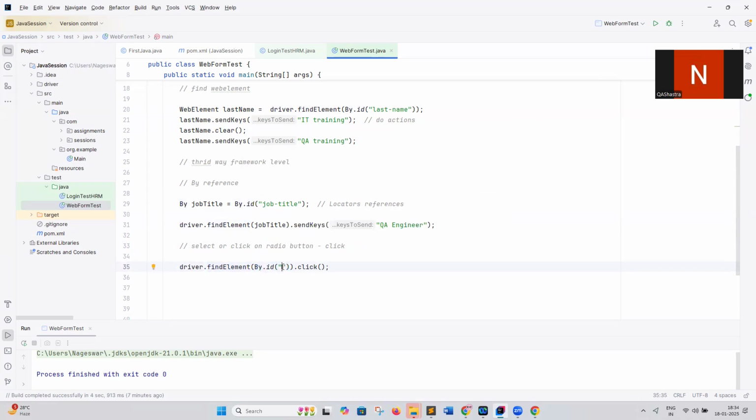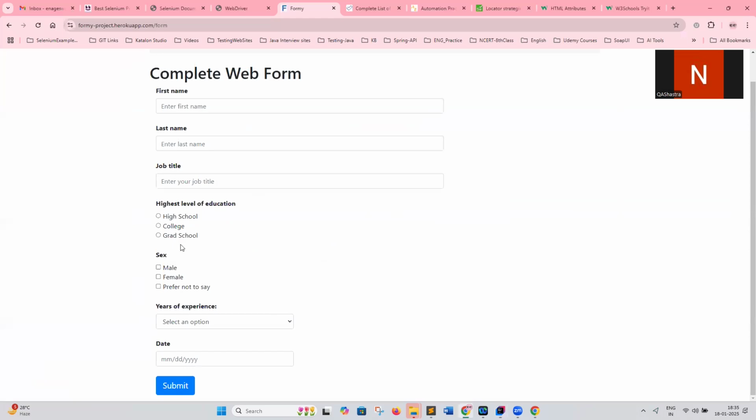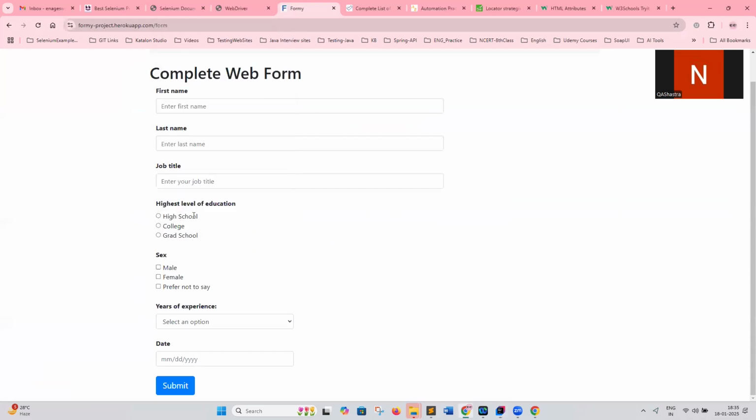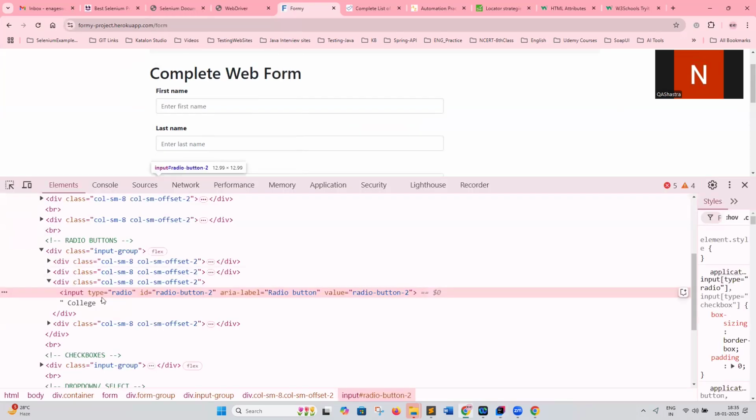I saw that. I'll copy the locator here. And what is the action? It is a radio button. I want to perform a click action. So let me inspect that ID of the radio button. I want to select college. So again, I'm inspecting the college radio button. Okay, the HTML page is open, inspecting the element here, and it is the input tag. Okay, let me highlight here as well. So it is the input tag, and type is radio, and ID is radio hyphen button hyphen two.